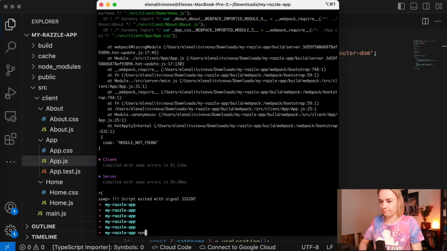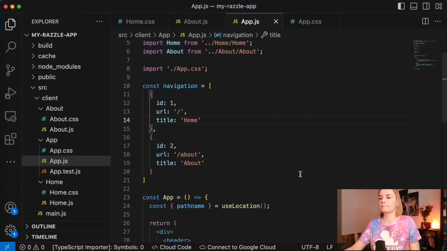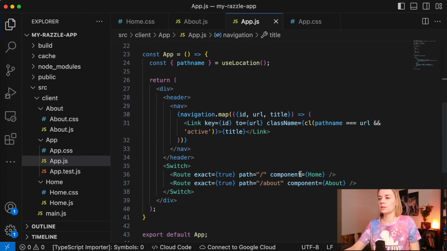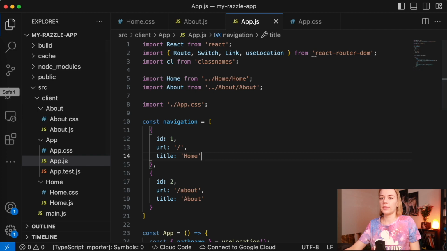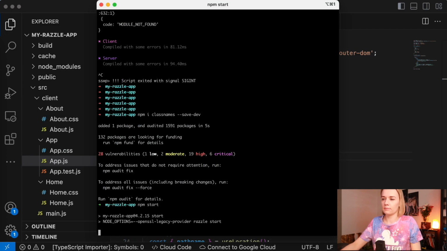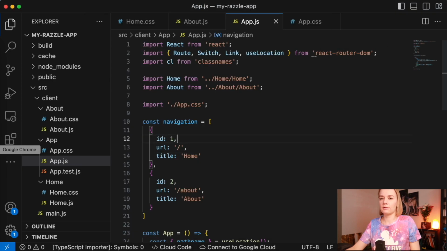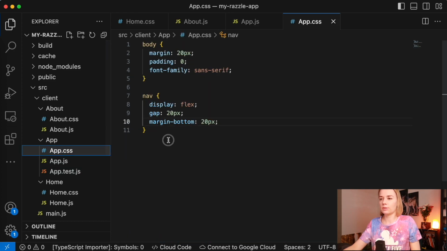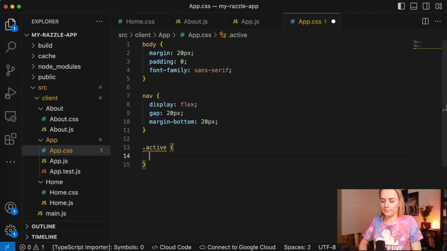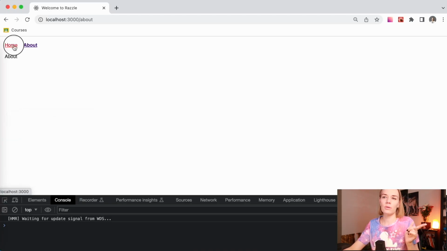npm install save dev, and active, save dev, npm start. Everything is started. Reload. The class name is here, and I just added .active font-weight bold. Just a small style of how we can recognize it, yes, and how you see about, home, about.